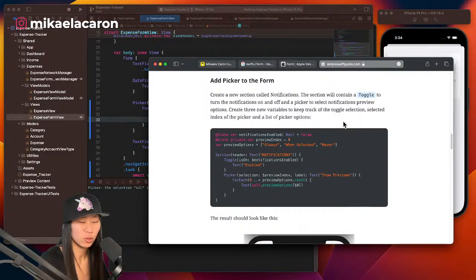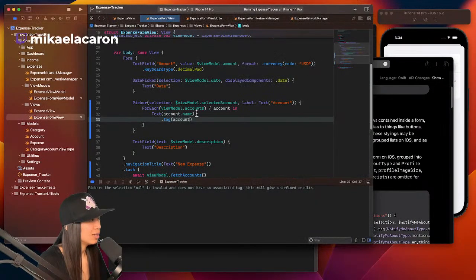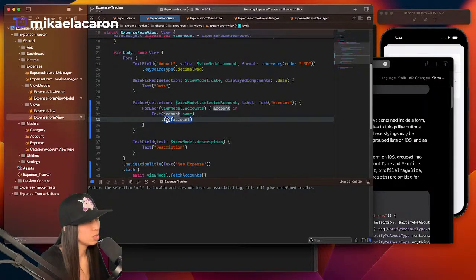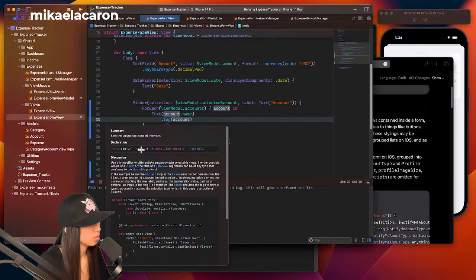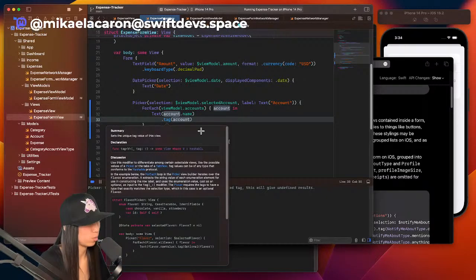I believe the tag should be account as account. It shouldn't need to be. So this tag just said the tag has to be hashable, and I do have account as hashable.